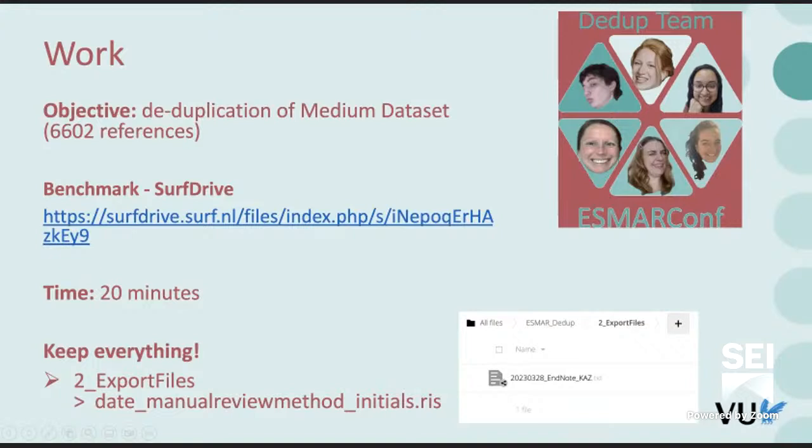I cannot see anything on Twitter. I see a question in the chat that said, could you share your code again? The code is available in the SURFdrive as well.